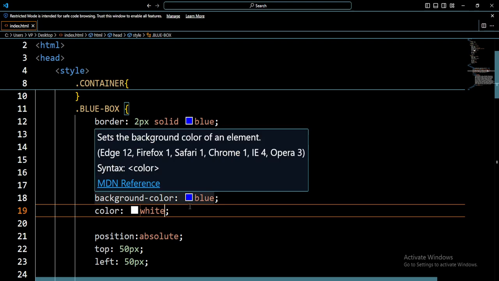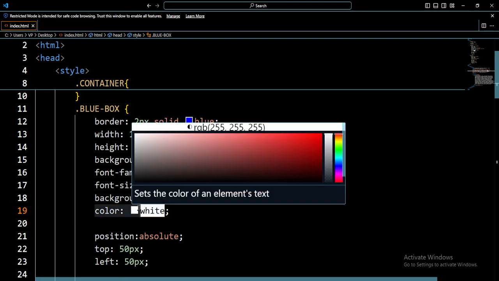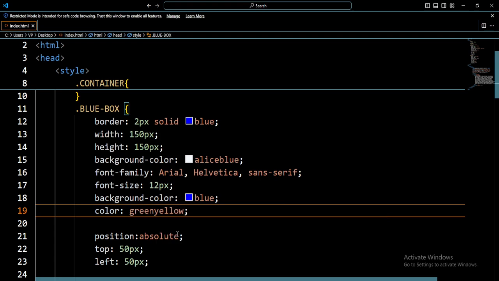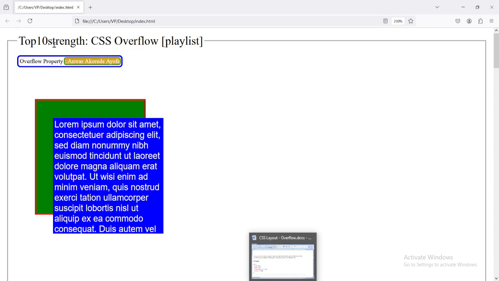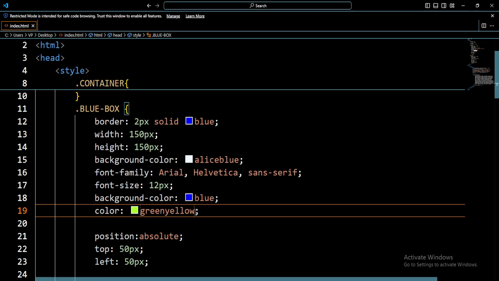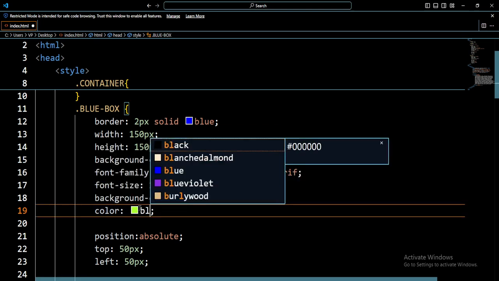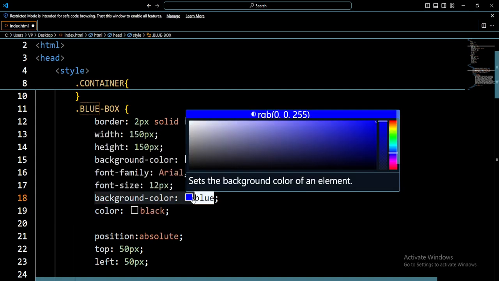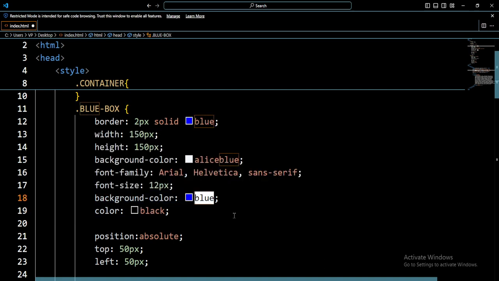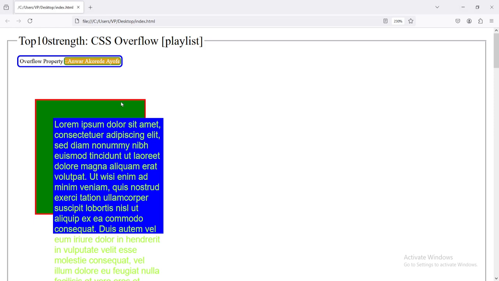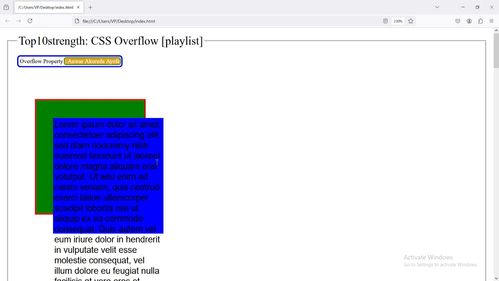Let me give it green, yellow, something like yellow. Maybe it's going to show, but it's not showing clearly. Let's bring it back to black. When we give it black color, we can leave the background in blue, or let's leave it in black. Let's reload our document. Now we are having it like this.